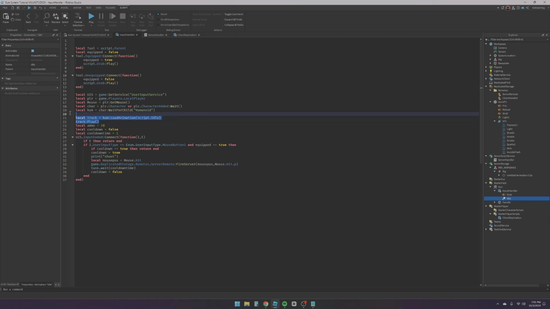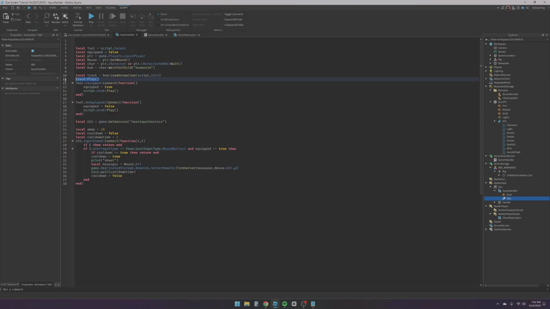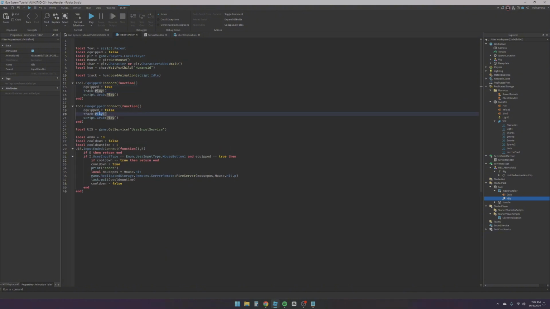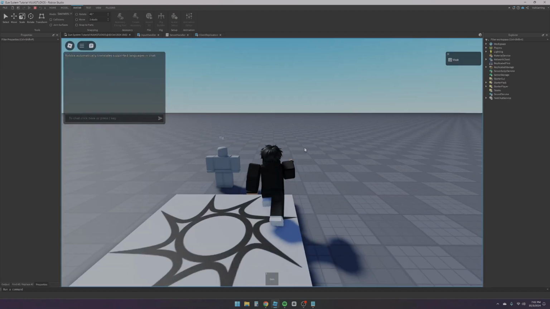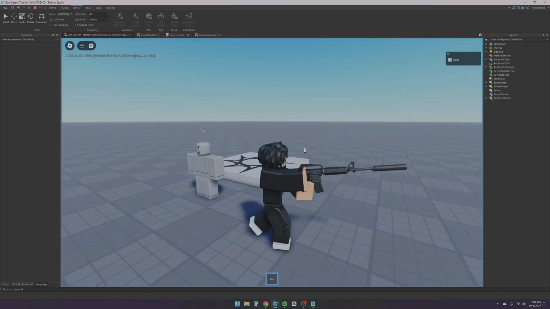So we're going to have to move all of this up right here, and we're going to put track play right here, and we're going to put track stop right here. So it only plays when you have the gun equipped. There we go. Okay, that looks a lot better now.